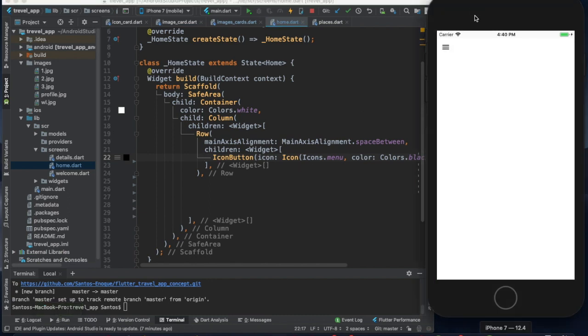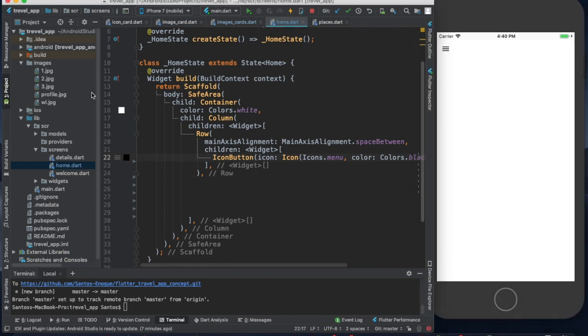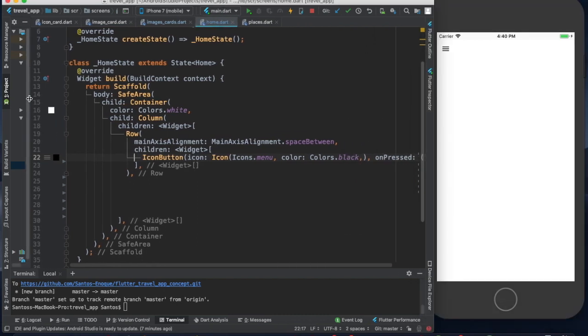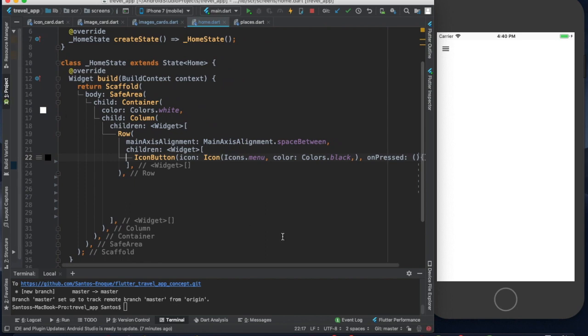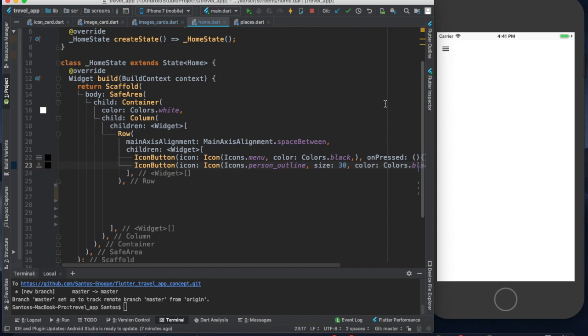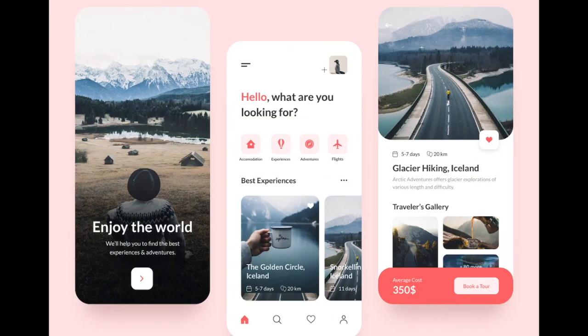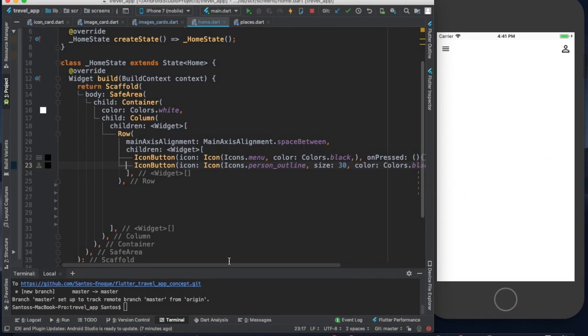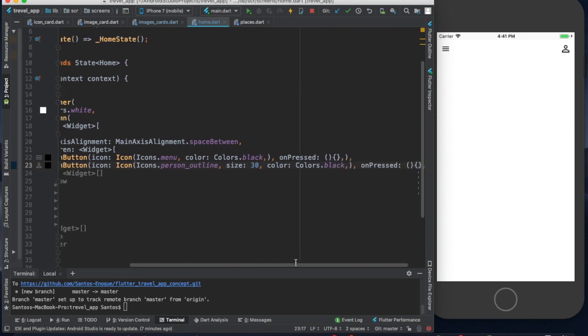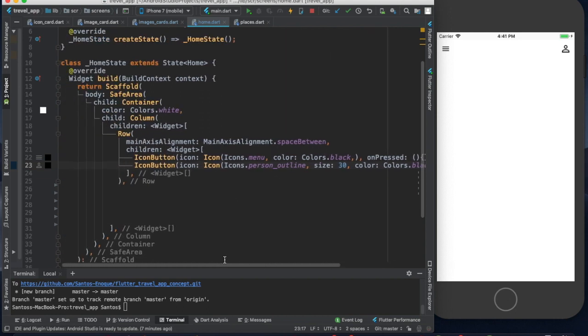And if we load, this is what we're going to have here. As a matter of fact, let me do something like this. So we have this icon button for this section here, and we're going to add a second icon button, which is going to be this person outline. Here they have an image, but it's basically the same thing, I believe. You can just go ahead and change this.